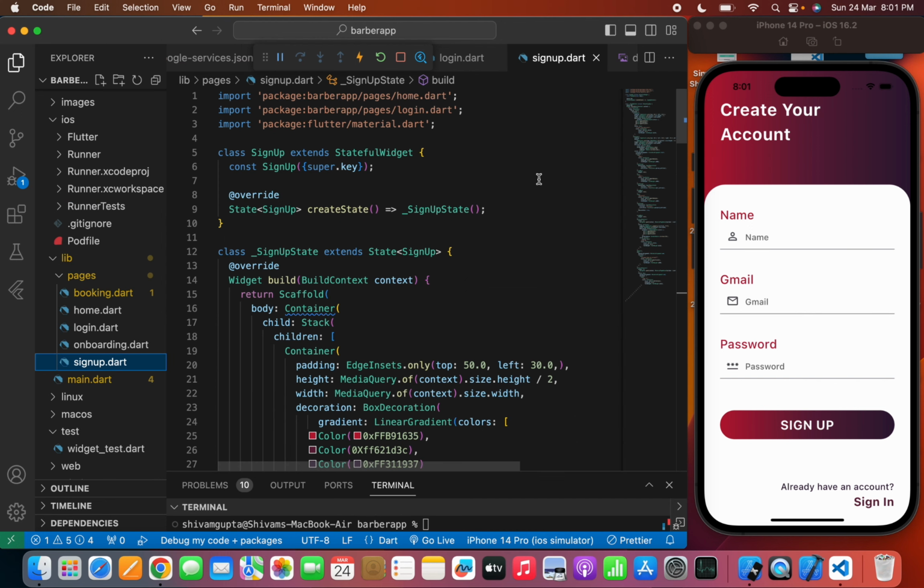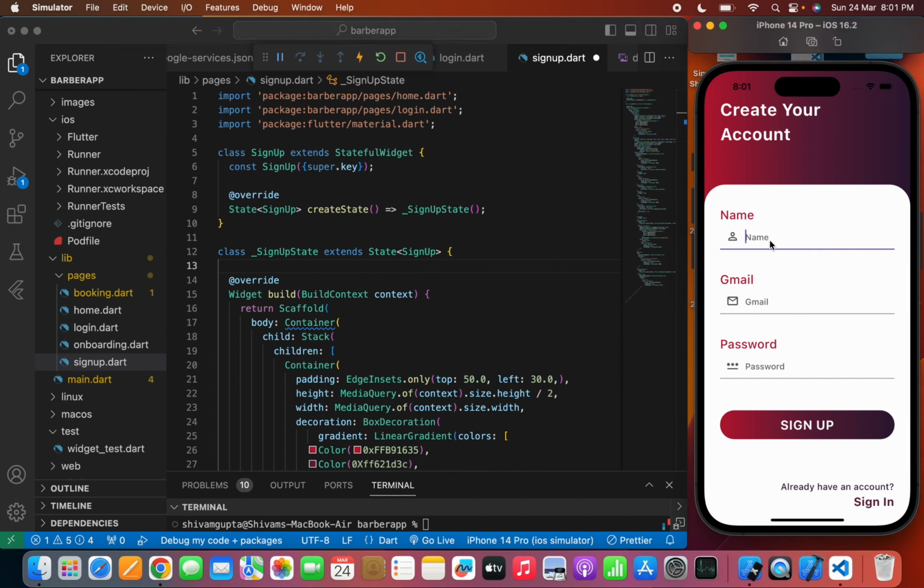And we'll add the complete function for our sign up page so that user can enter the name, email, password and can easily sign up in the app. So here, if the user enters the name like Shivam, the email like Gmail, and now the password. So to handle the text that the user enters in this text field, we need a text editing controller so that we can get the text that the user enters in this text field.